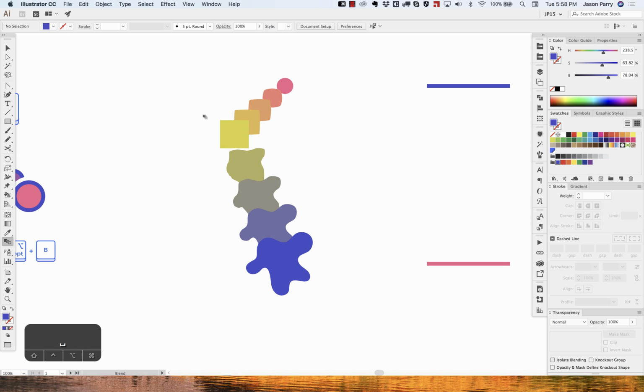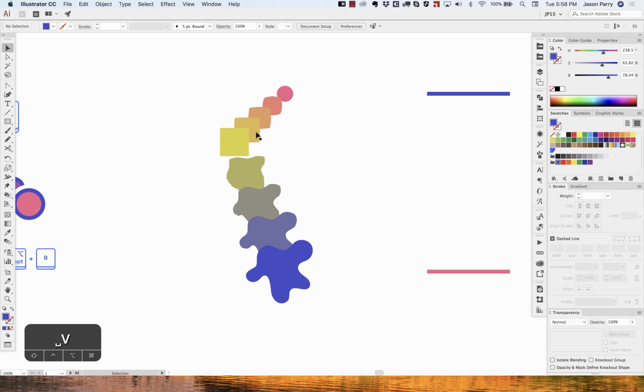Typically, I rarely use more than two or three objects for a blend. It gets really complicated, and maybe you have something that you need to blend 10 different shapes into each other, but I never have that need.